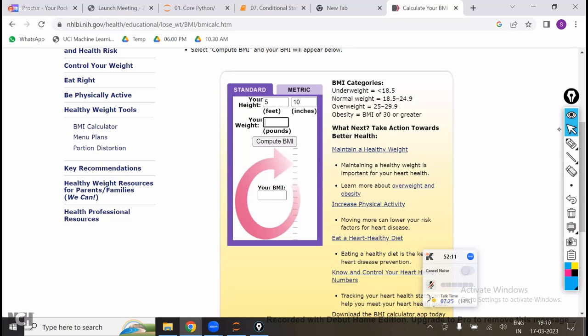Now it is asking to enter your weight in terms of pounds. My weight in terms of pounds is 130. I'm entering it like this as an example. I'm going to click on compute BMI, and it is showing 18.7 as the BMI value. Whichever value is less than or equal to 18.5 is called underweight. 18.5 to 24.9 is called normal weight. 25 to 29.9 is called overweight, and 30 or greater than 30 is called obesity.